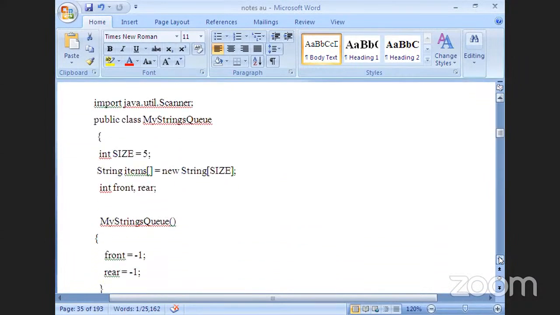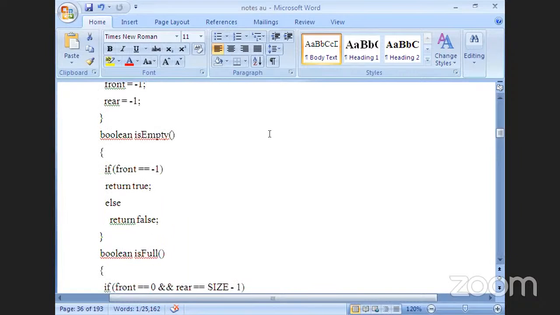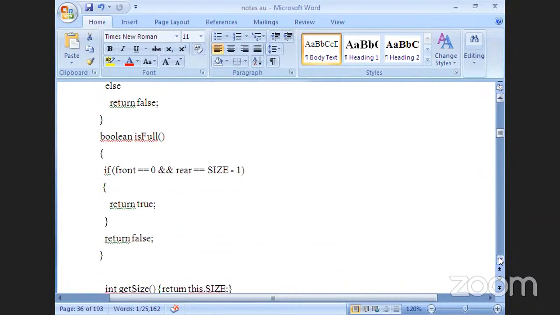Here is the program to implement the queue. First, I have declared the size of the queue as 5. Then front and rear values, initially I am using a constructor, and I am taking front and rear values as -1. Then boolean isEmpty. isEmpty means if nothing is there, it should return true. If something is there, it should return false. So that is what is written over here. isFull means once the front is pointing to 0 and rear is pointing to size - 1.